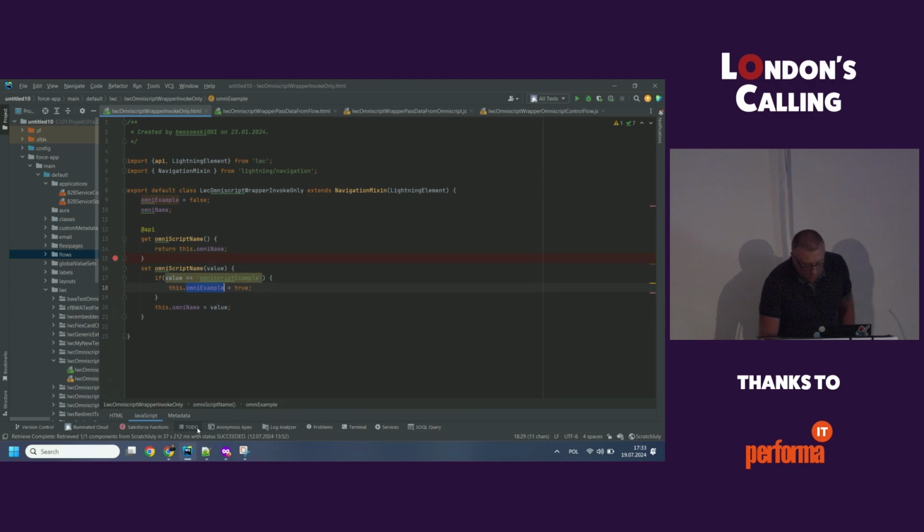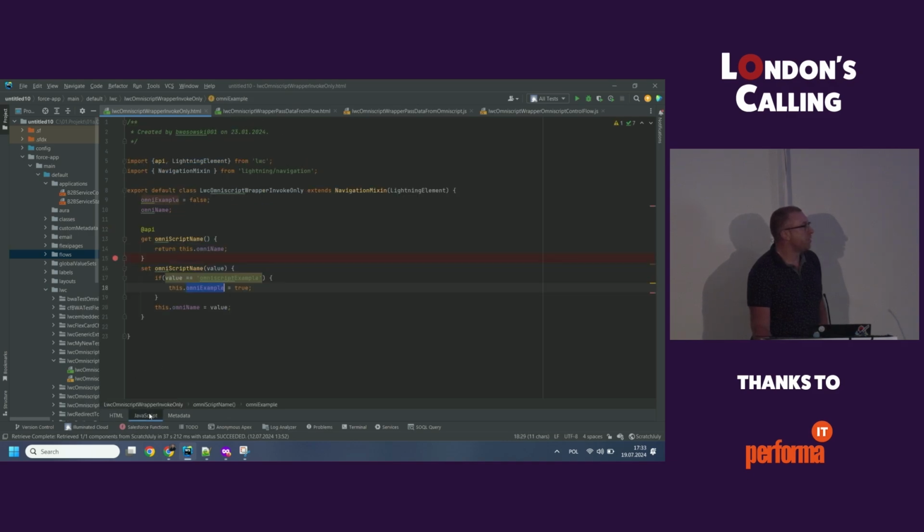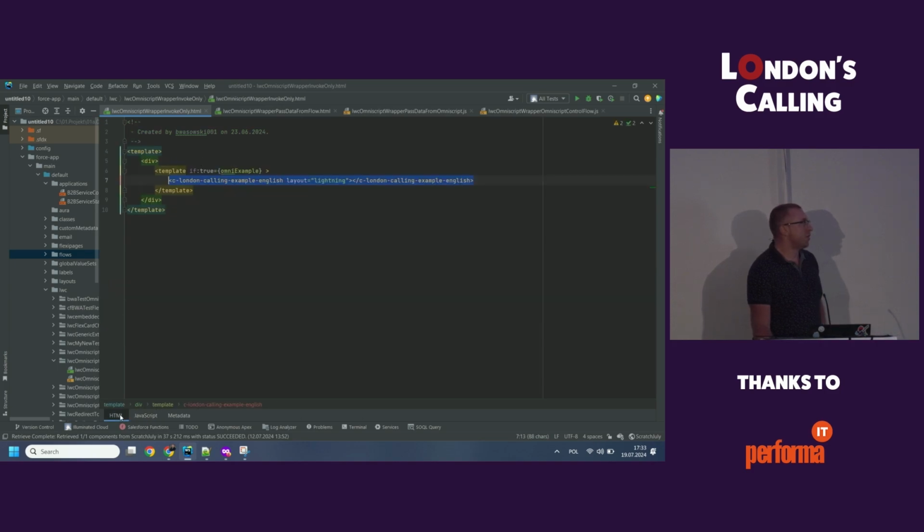Okay. So in the metadata, you can see this is property name, OmniScript name variable, and this is our input parameter. Why do I use an input parameter? Because using this, using one LWC, we could invoke many OmniScripts. So it is a little bit generic solution. So if the Omni example variable is true, I will invoke the London Calling example LWC, which is the OmniScript prepared previously.